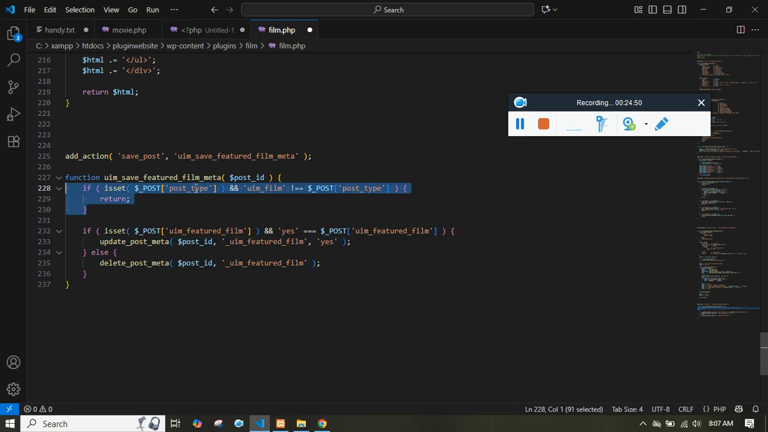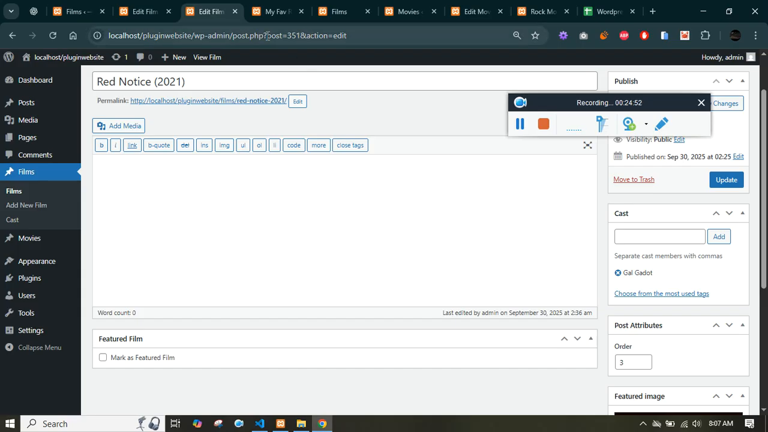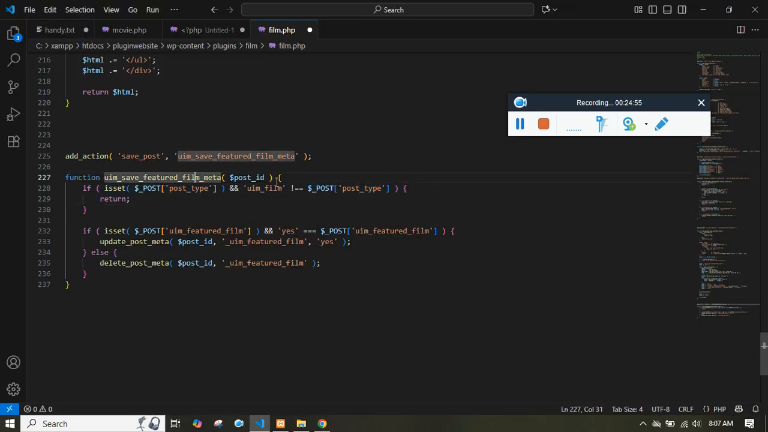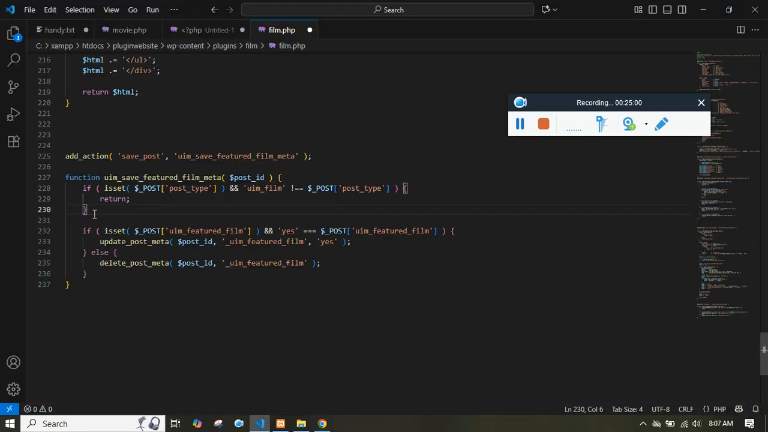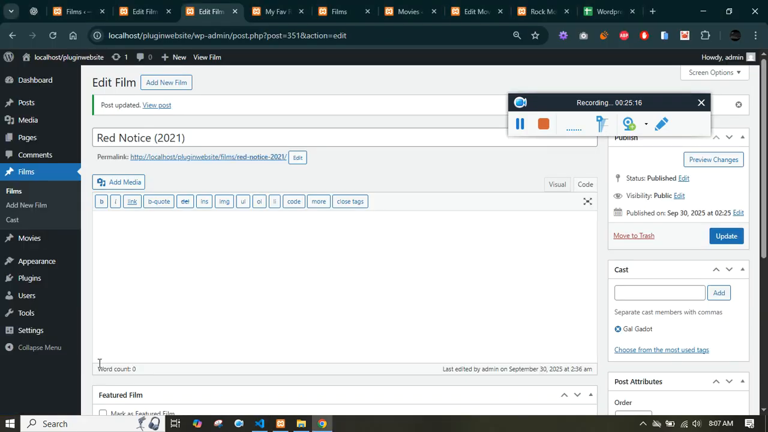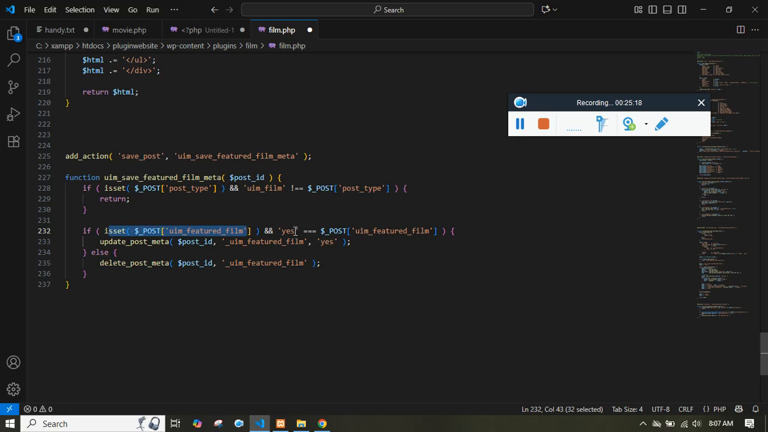So we are checking whether we are currently properly in the post type. If not, then return. Return means don't run the code which is below. We are just saying whether we are in the post type. If yes, whether in the UI Monk film custom post type, yes, then execute the next line. And we are again checking whether the value is set for the featured image. If it is yes, and if it has some values, then update the post meta. If not, delete it. So that's enough.